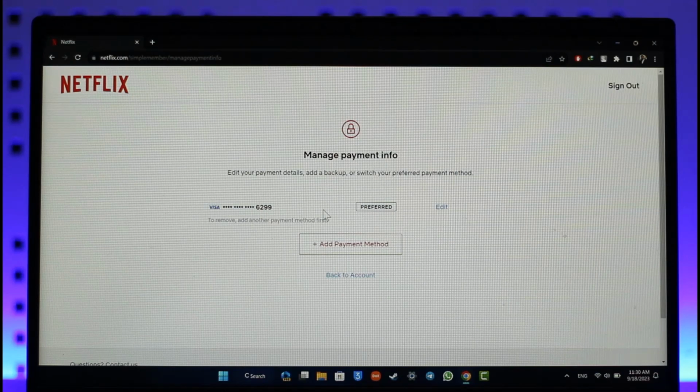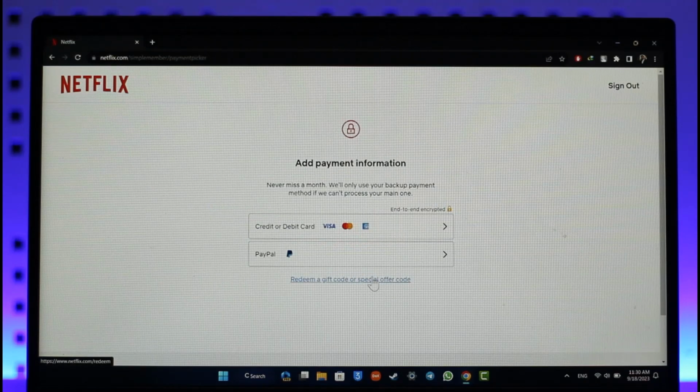Once you make sure of that, if this payment method is not working at all, it could be the card issuer's fault. So in that case, you can try to add an alternative payment method by just hitting the add payment method option. When you hit the add payment method option, you'll be able to add a credit or debit card or maybe even a PayPal account. And once you've done that, you should be able to go ahead and resume your membership again.